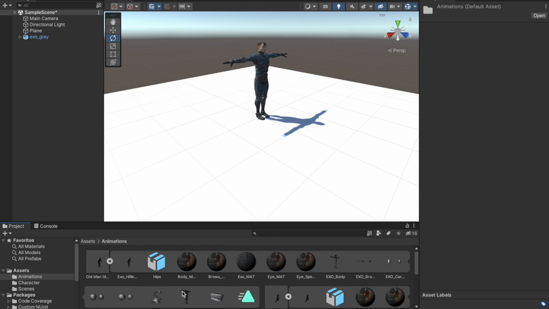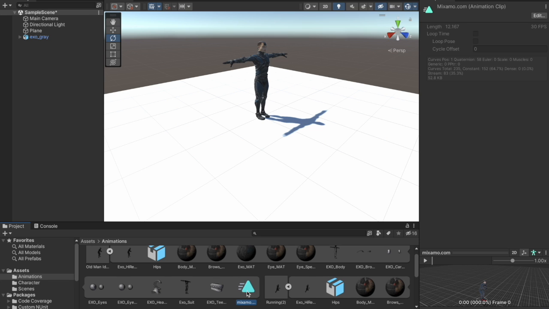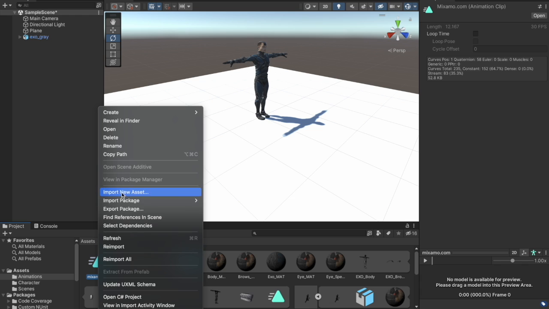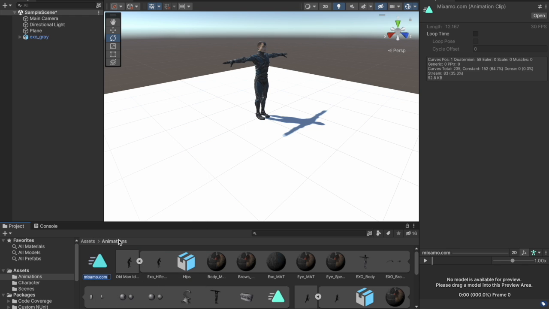So what you're going to want to do is separate the animation from these models. So for Mac, you do Command D. I think Windows is Control D. And then I'm just going to rename these to what they are. Idle.